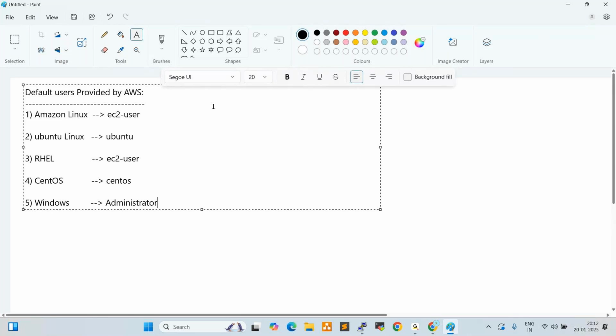So these we need to keep in our mind. Amazon Linux, ec2-user. Ubuntu, ubuntu only. We created an Ubuntu server, right? So we can give the user ubuntu only. Password, we don't require initially, right? Later we can enable the password. How to enable the password, I'll show you while working on Linux concepts.